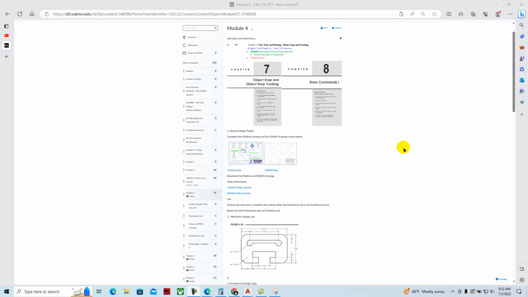Module 4, Mechanical Design Lab. Hi, Joe Cerrone. Today we're going to look at creating this mechanical drawing for Module 4.